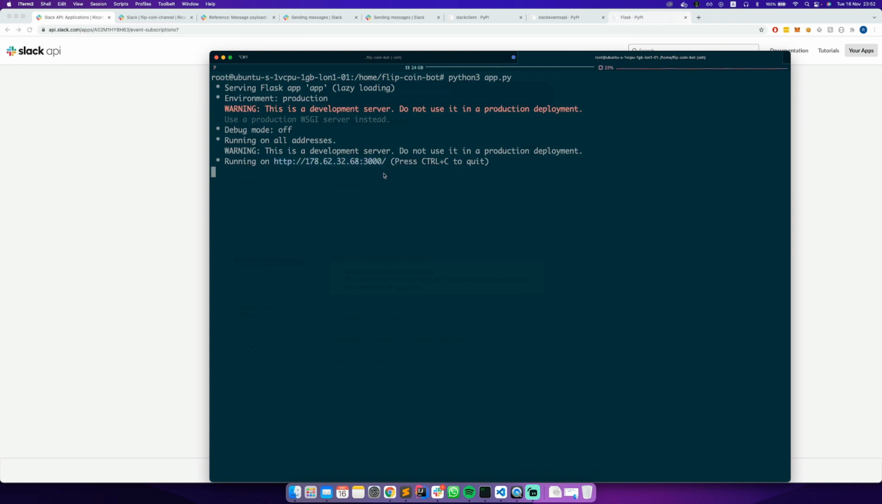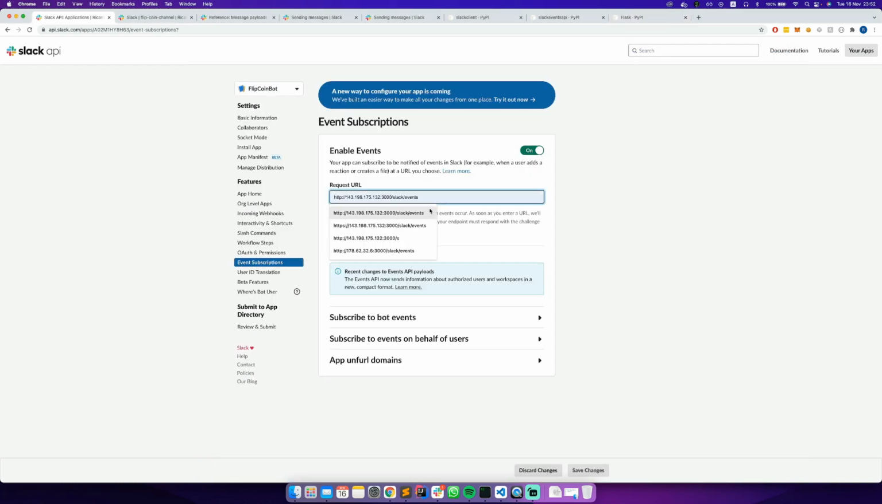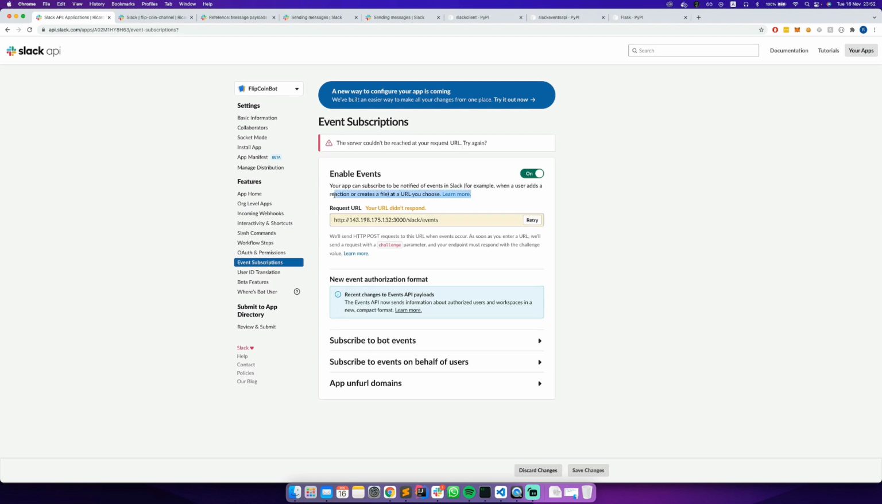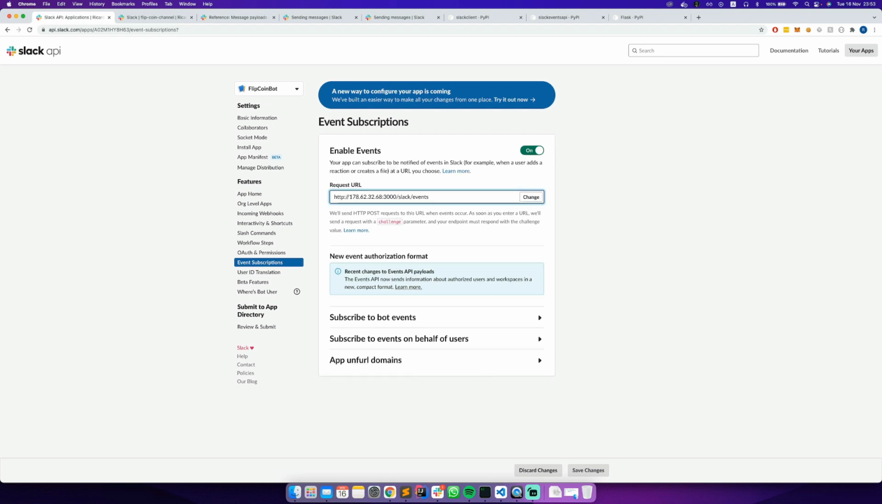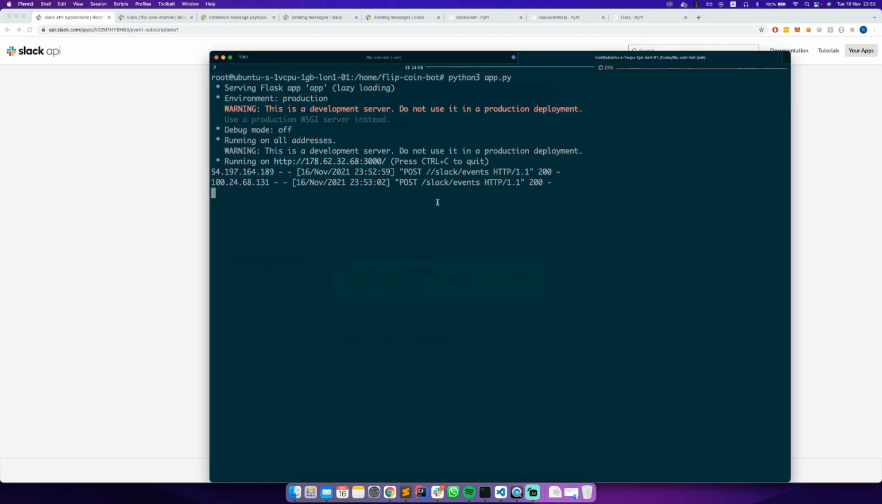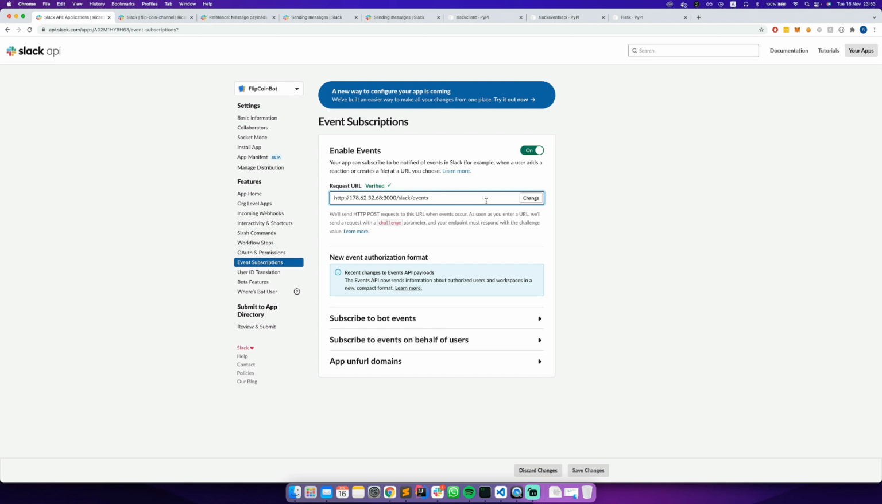copy this. It will be /slack/events API, and you see it's already verified. Why? We are receiving calls from Slack to verify. We already have this configured, so Slack can communicate with our server.